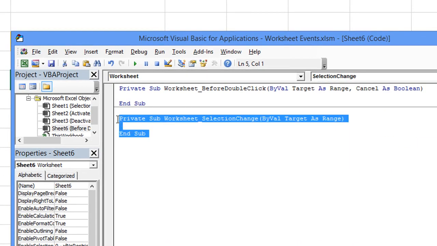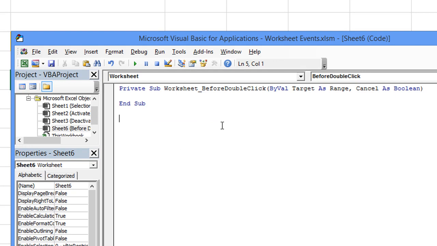And so what we've got here is a little bit something new. We have the good old target, which is a range. We know that's the cell that we're clicking on. Cancel is a new thing. Cancel is Boolean. Boolean means it's either true or false. So cancel equals true or cancel equals false.